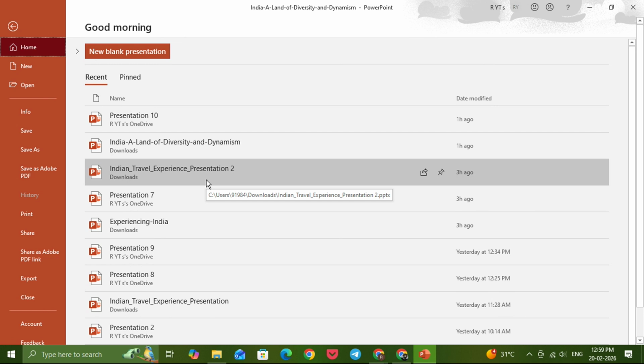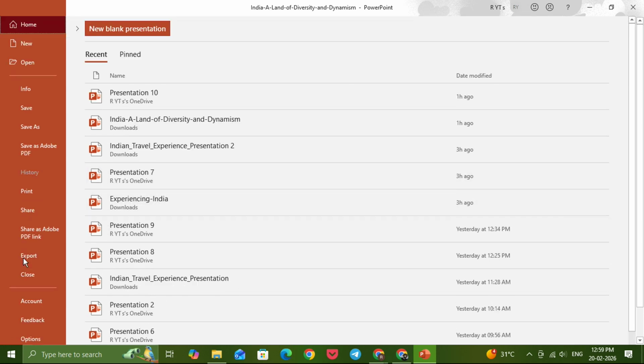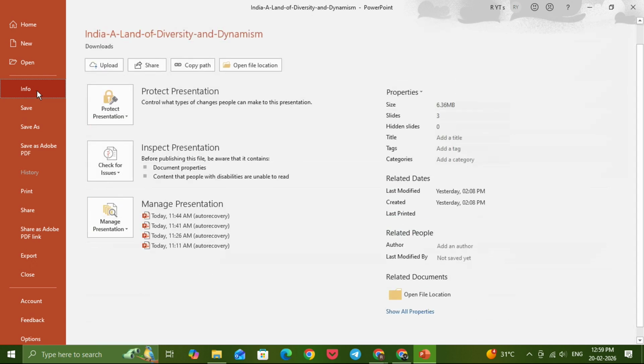After clicking on File, you'll see a menu on the left-hand side. From this menu, click on Info. The Info section shows you all the protection and security settings currently applied to your presentation. If your file is password protected, you'll see that protection listed here.